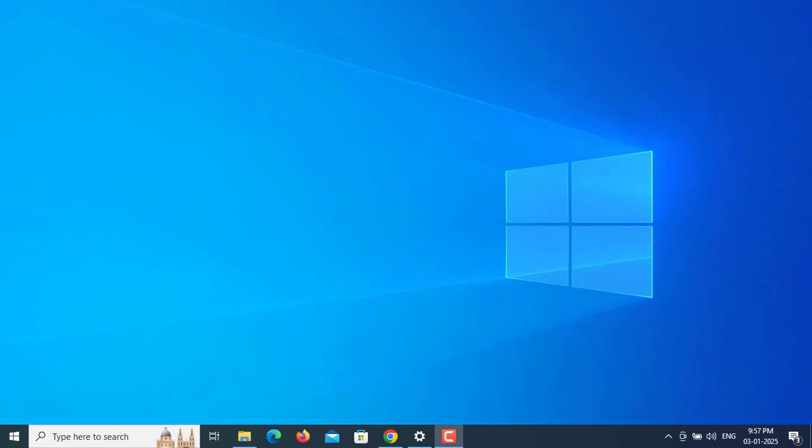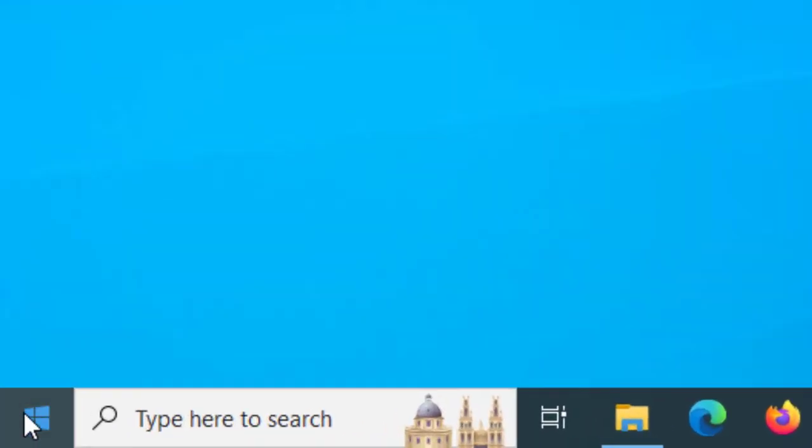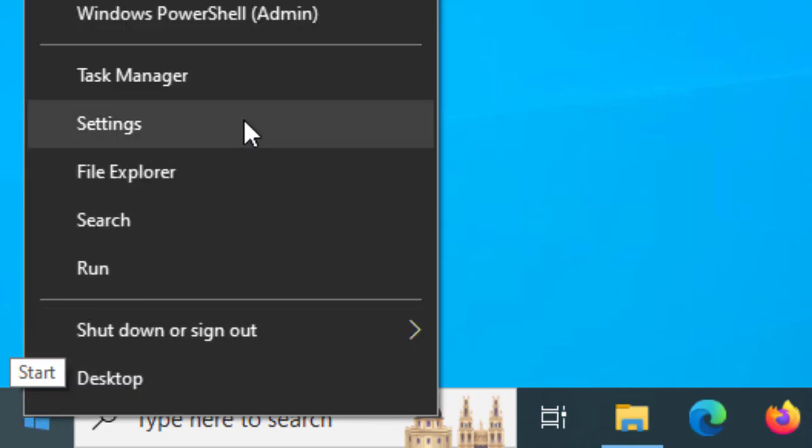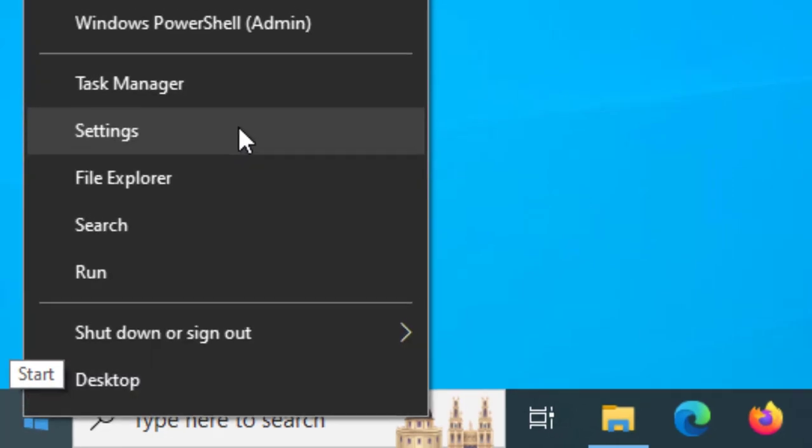In today's video lecture, I will brief you how to enable or disable location services of your laptop. It's a very easy and simple task. Just right click on the start menu and select settings from the start menu.